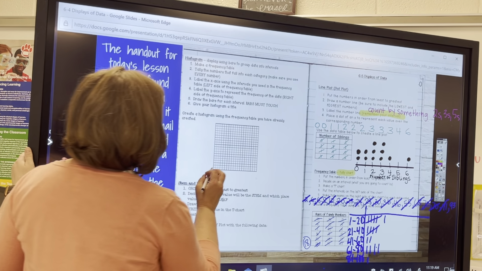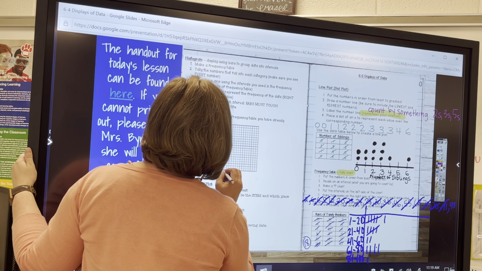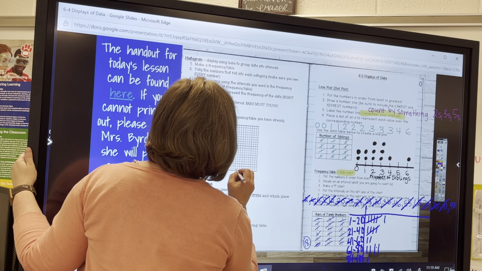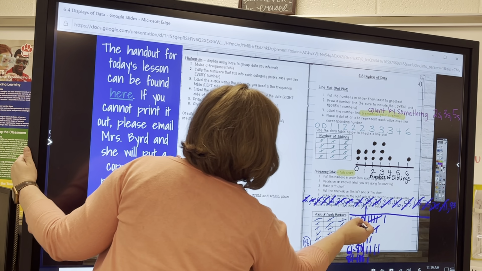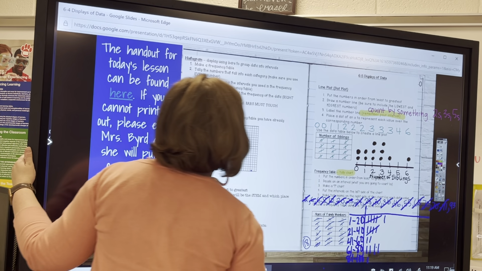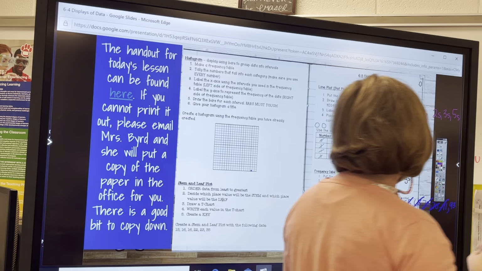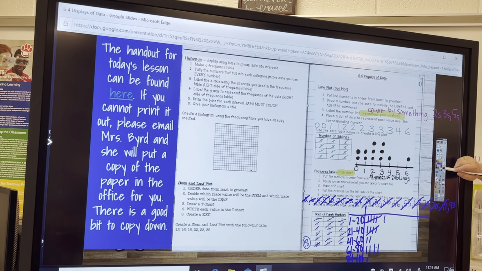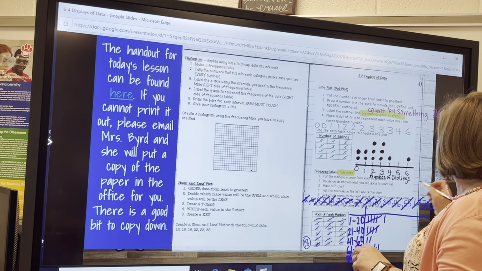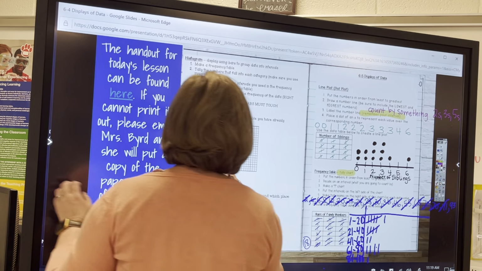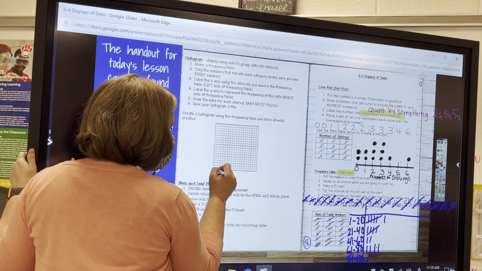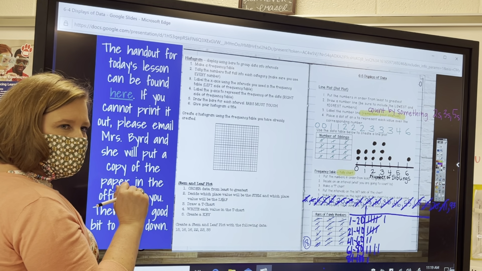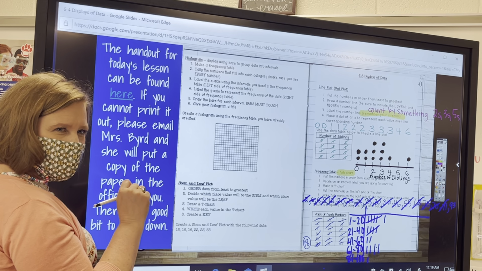So let's see. We've got okay. This is where it gets a little challenging. I'm going to do my frequency. You see how this right here, this grid, I'm going to do every 3 little boxes. Do y'all see that?